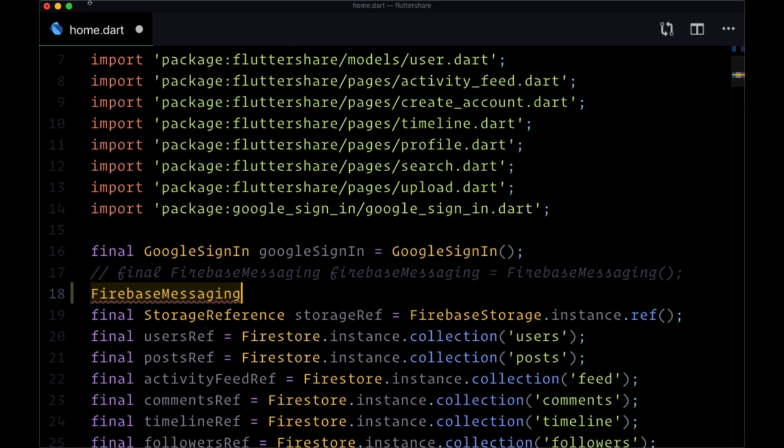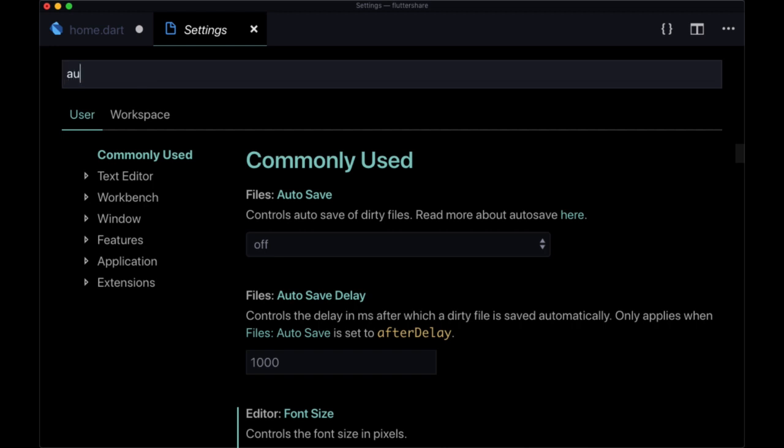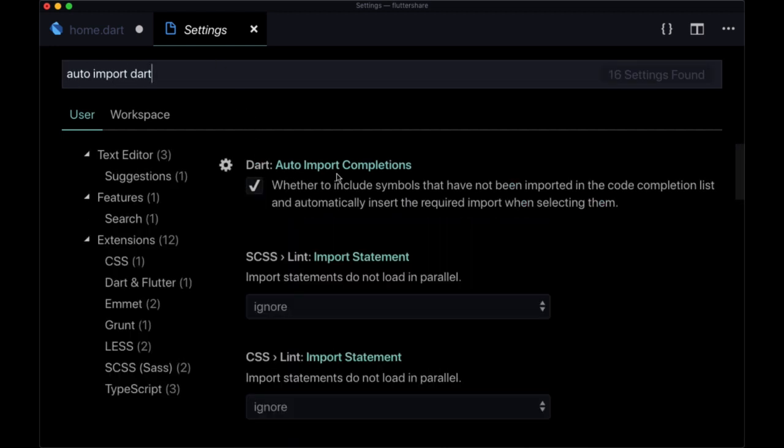And to make sure that this is set up correctly, you can go to Code, Preferences, Settings, and then search for Auto Import Dart, and you'll just need to make sure that Auto Import Completions, that this value is checked.